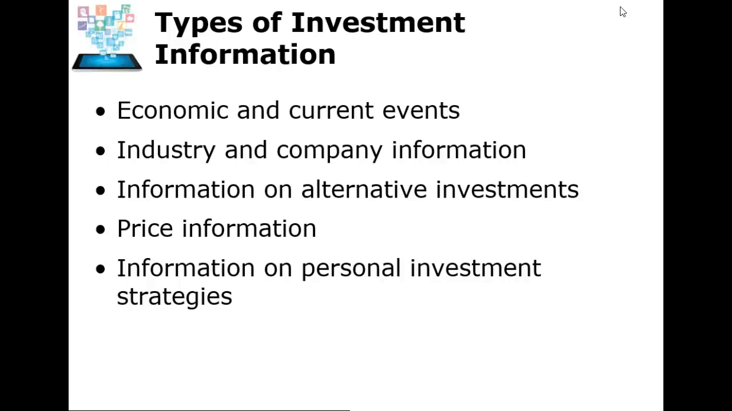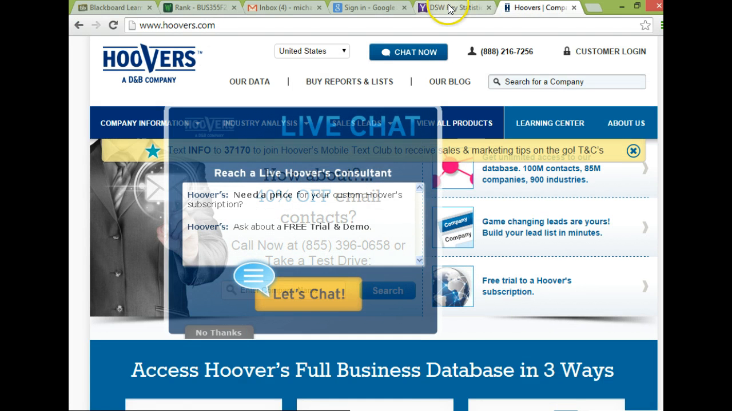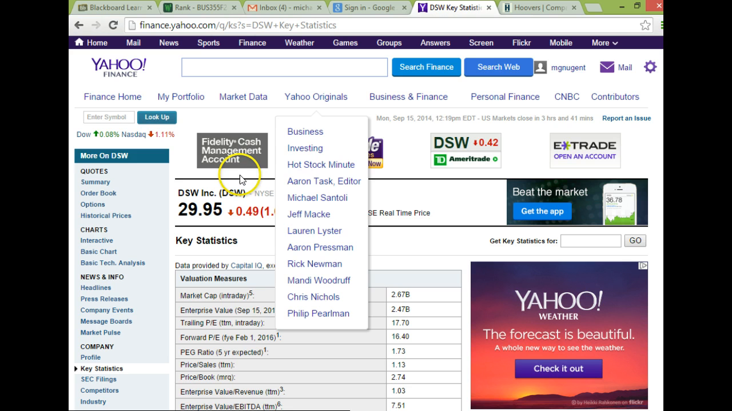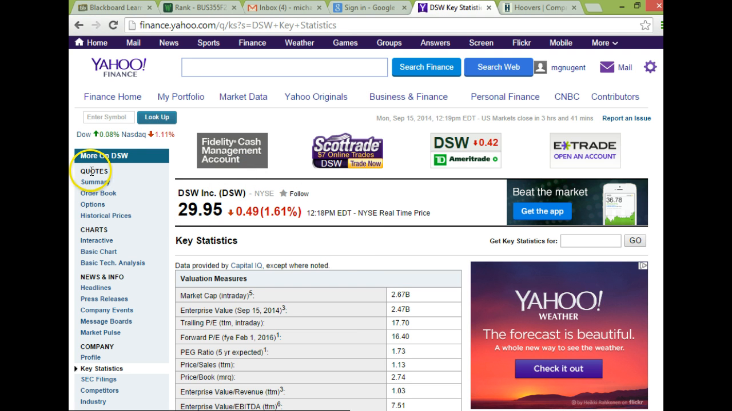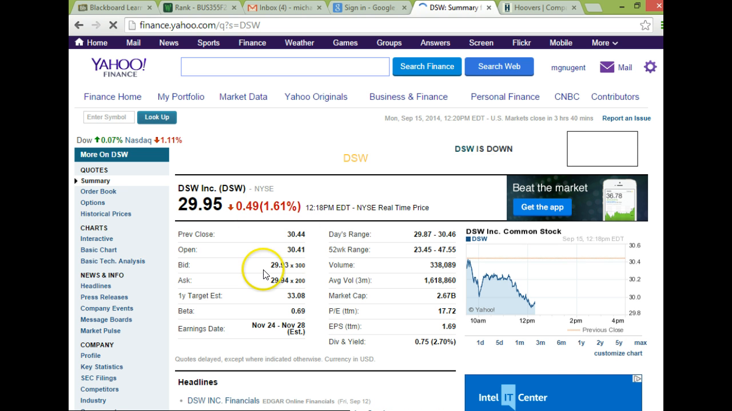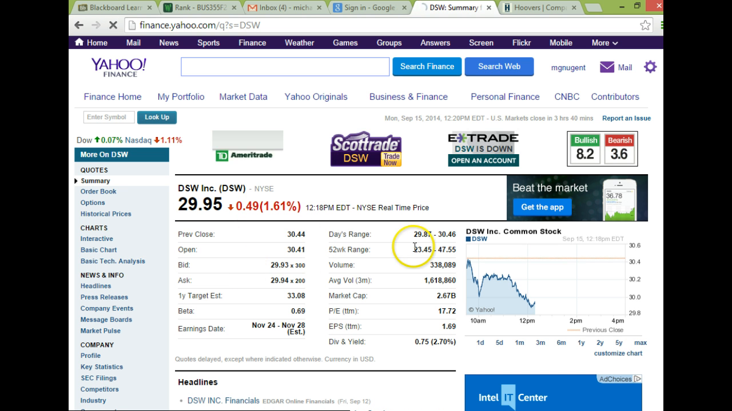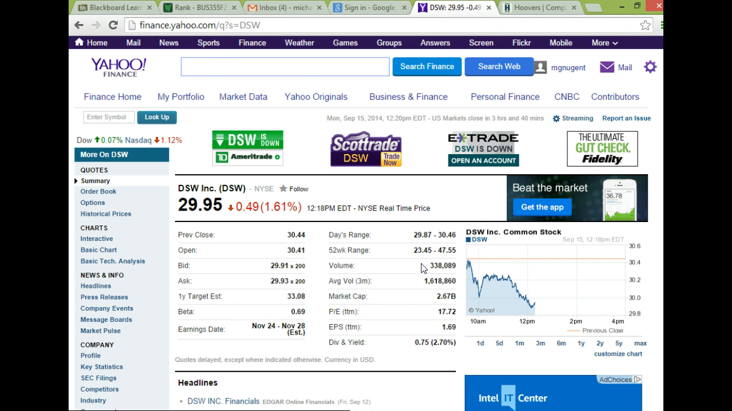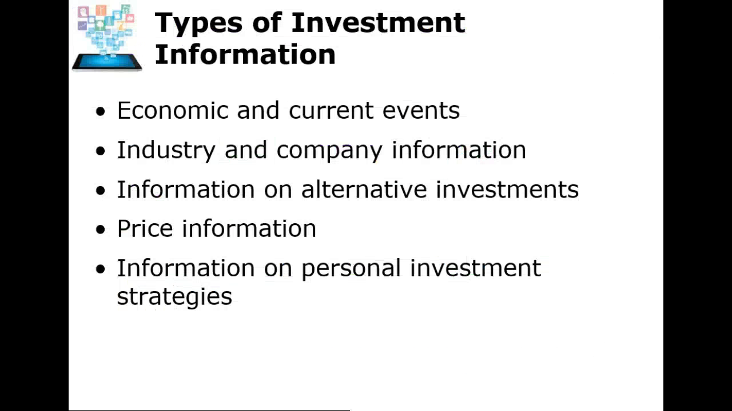Price information is easily enough found on Yahoo Finance, where you get quotes, and you can get quotes from any number of websites that will give you stock quotes. It's pretty common just to get the pricing data of the bid and the ask, which we talked about, the volume of shares traded, and things of that nature.